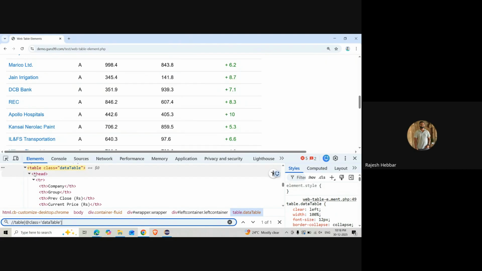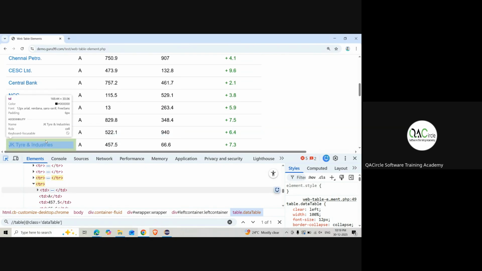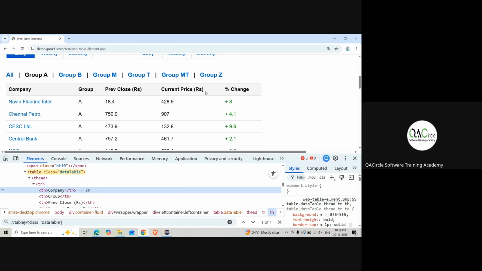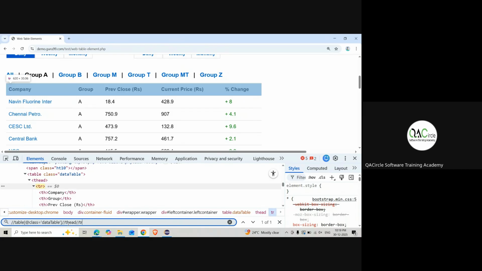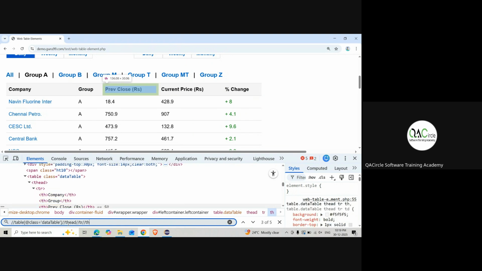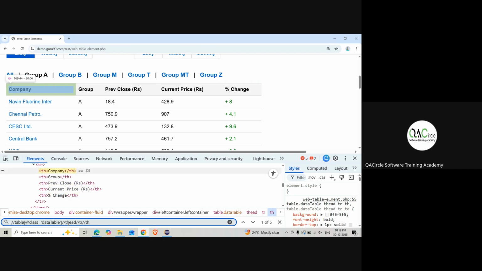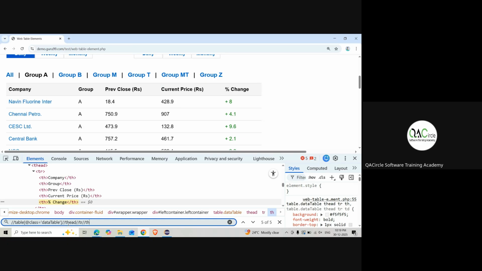T head. Okay, see, for the column I have to click on here, right? See, this is the column values. So company, group, all the column values. Now I have to get T head, I have to get TR, and I have to get TH. See, did I get all the column values? Yes or no? Yes. So I have total 5 columns, and I have total how many rows? 26 rows. Yes or no?